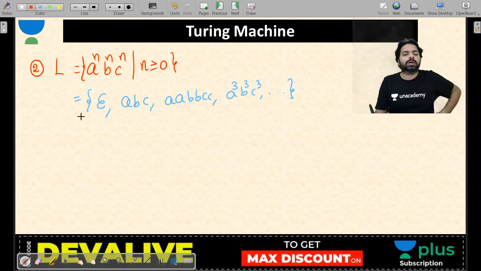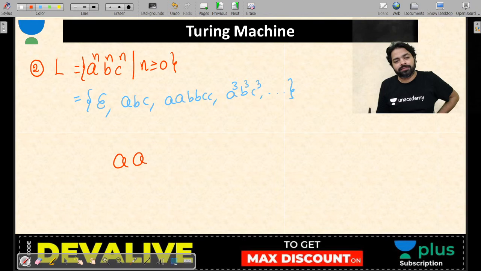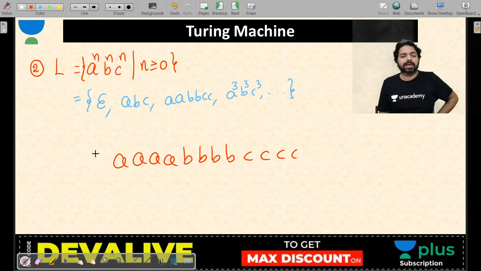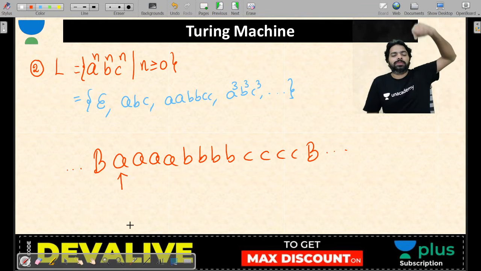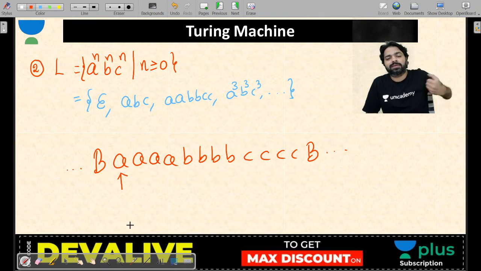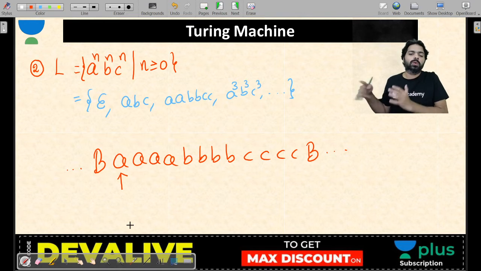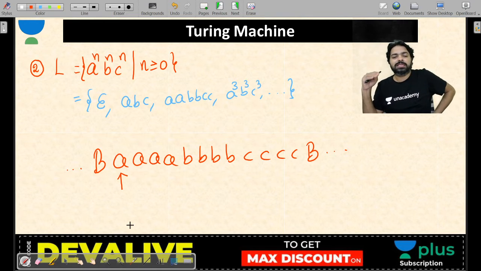Now you need to understand, if I have, let's say, 4 A's, 4 B's, 4 C's, you need to make an approach: how do you want to accept this input? Your head points to the first A. Now if you remember the previous problem, this is exactly the same as the previous one, but additionally the C is there, so you need to go further after replacing B with Y.